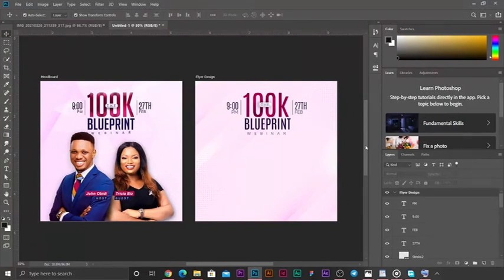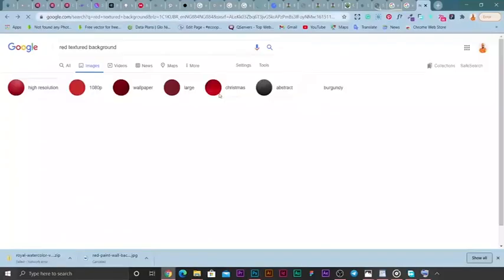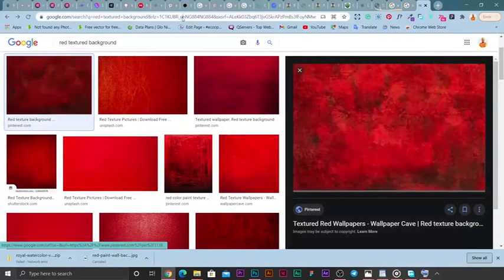Since we don't have the direct images of these two speakers, all we need to do is to go over to freepik.com and look for the images of a man and a lady that their hands are folded like this. So let's quickly head over to freepik.com.